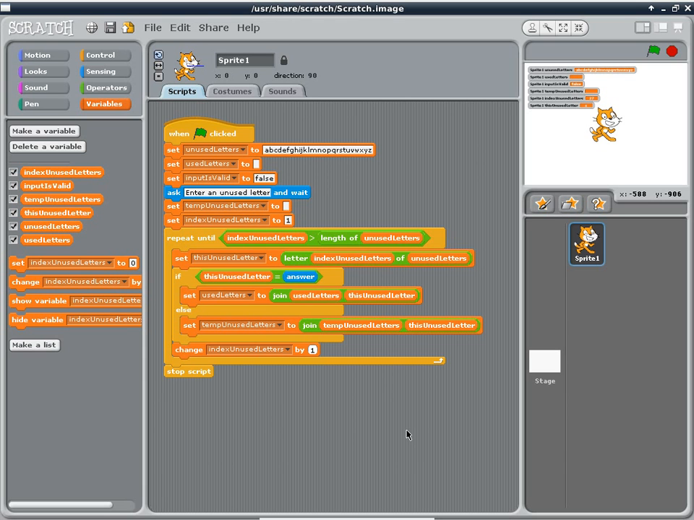Let's test it. Okay. I think I have added enough logic to this code to warrant another test. What should be the behavior this time of this program? In other words, if I give it a correct letter, what do you think it should do?